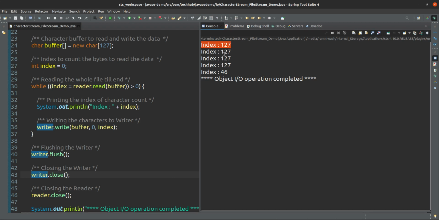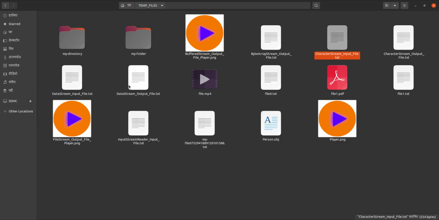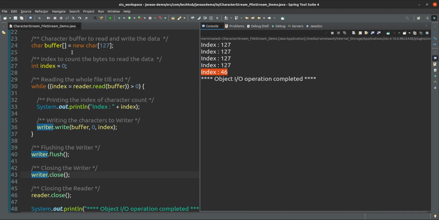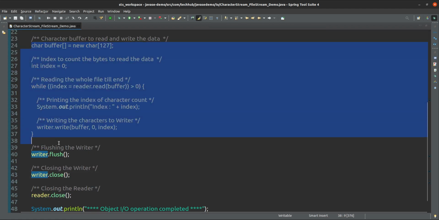So what is the index of value? 127, 127, 127, 127, and the last one is 146, because that is how many characters are remaining, and only that it is reading and writing. And if you see this character output stream file, the same data is coming here. So this is the use of character input stream, and you can read in the form of buffer also.